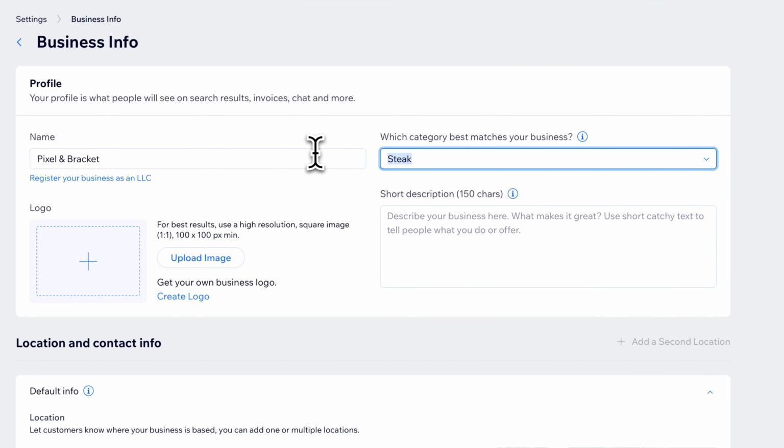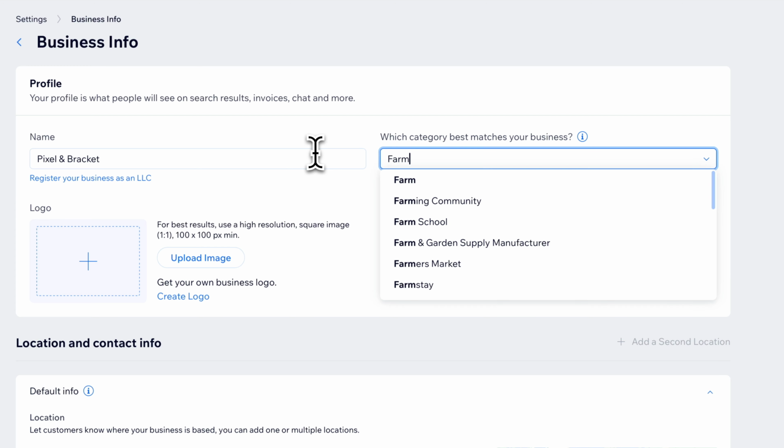Maybe we have some sort of farm business, for instance. So we could just type in farm and we can find some different options here, like a farm and garden supply manufacturer. So there's lots of different categories here. You can just kind of start typing in what your business category is and find the best one to select.